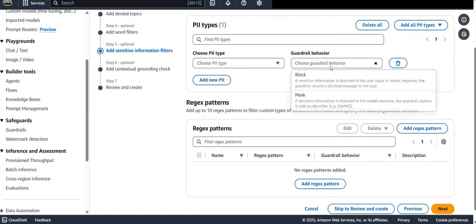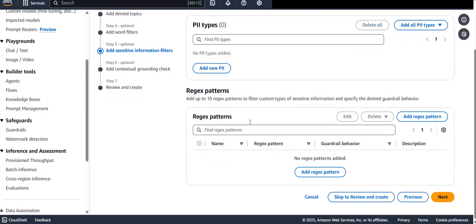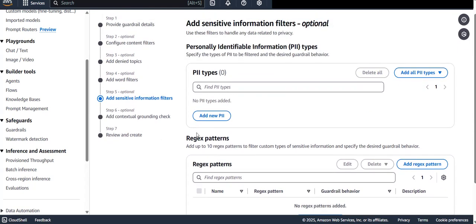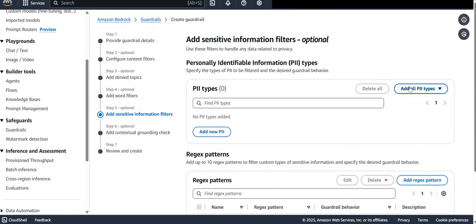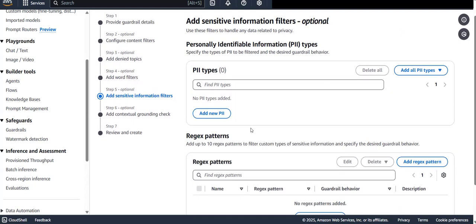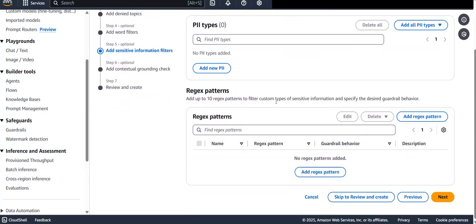If you want to provide your own type of filter, then you can provide it by using this add regex pattern. These 31 filters you have seen here are personal identifiable information that we consider already defined PII types, whereas by using these regex patterns, we can specify custom patterns as well.